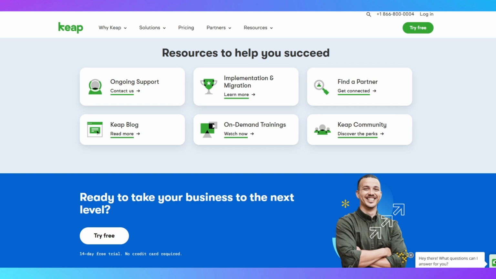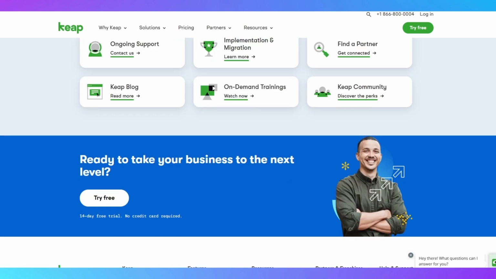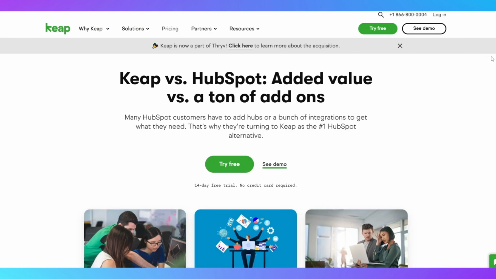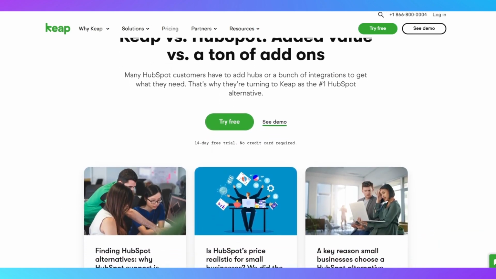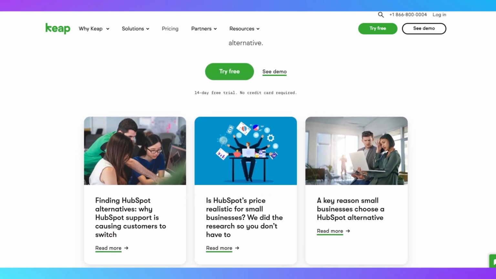In terms of performance, Keap is reliable, with minimal downtime, and its reporting tools provide valuable insights into campaign effectiveness, conversion rates, and ROI. However, advanced users might find some analytics tools a bit basic compared to enterprise-grade solutions.